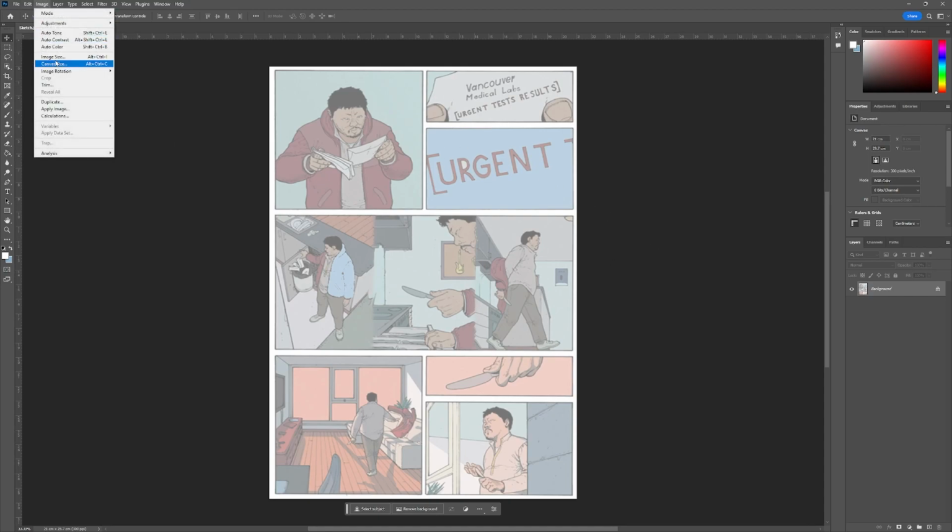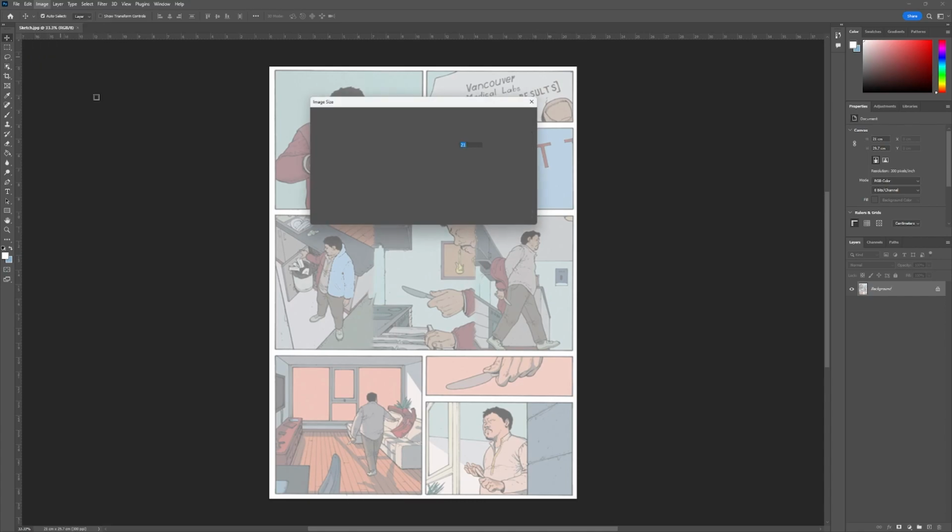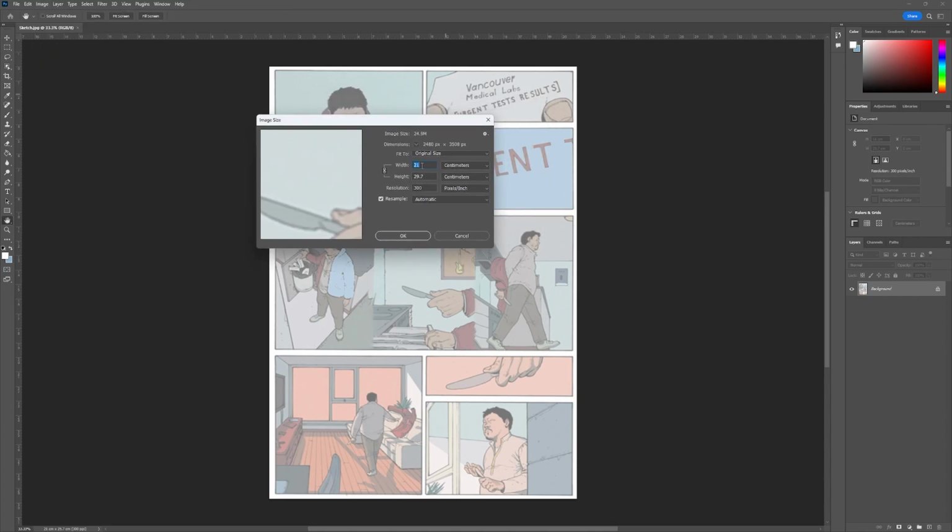If I come up here to the image size and click on that, you can see it's 21 centimeters by 29.7, and it's 300 pixels per inch, and that is A4 size, and that's the correct resolution there. So if yours is not that, you could change it here.